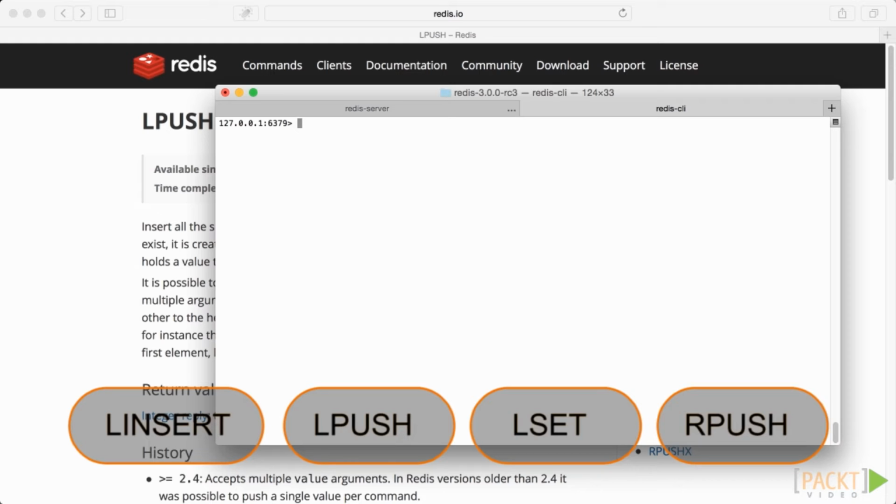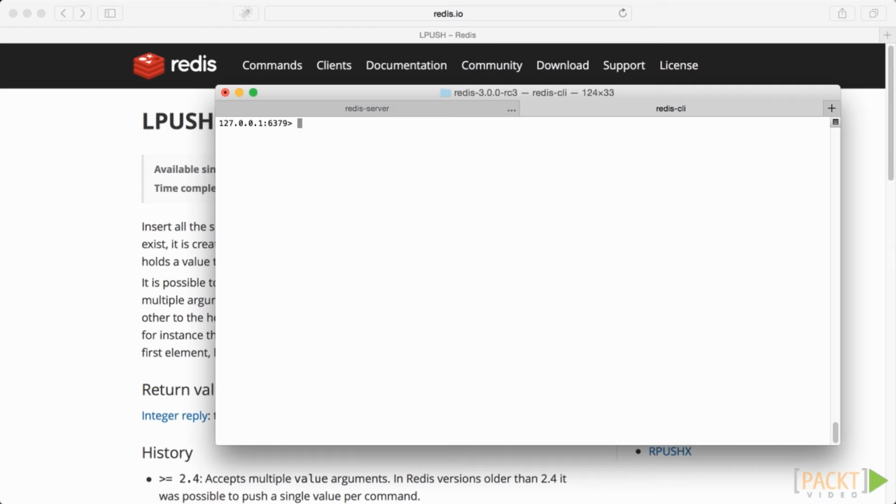Let's try to create a list using lpush. It takes a key as an argument and a list of values to be added to the list. So we type lpush mylist 1 2 3 4 5 in the command line, and the server returns 5, the length of the resulting list. Let's try the command again to add more elements: lpush mylist 6 7. The server responds with 7 as expected. You also need to remember that lpush prepends a value and does not append it.